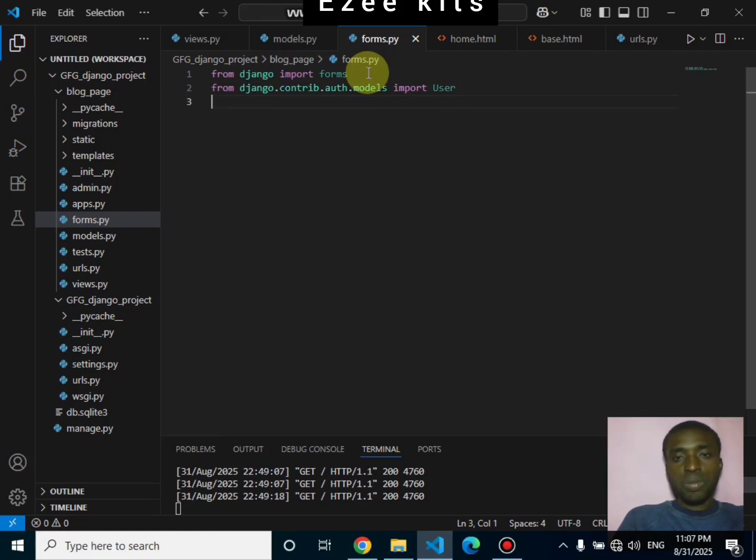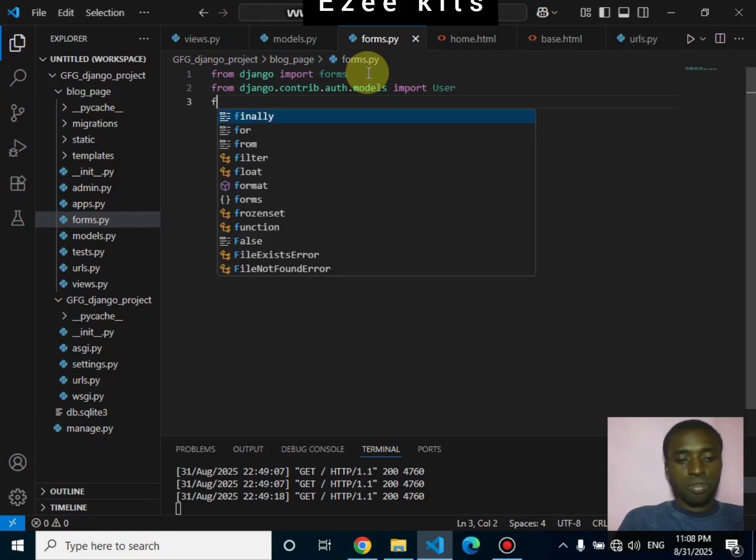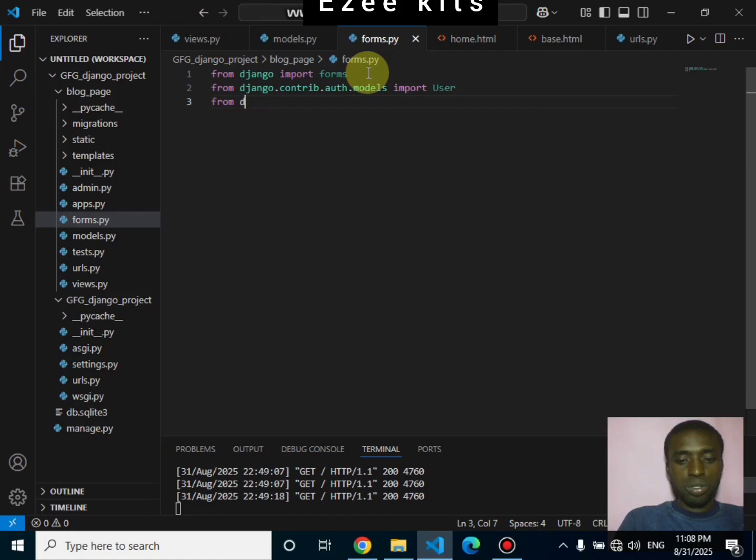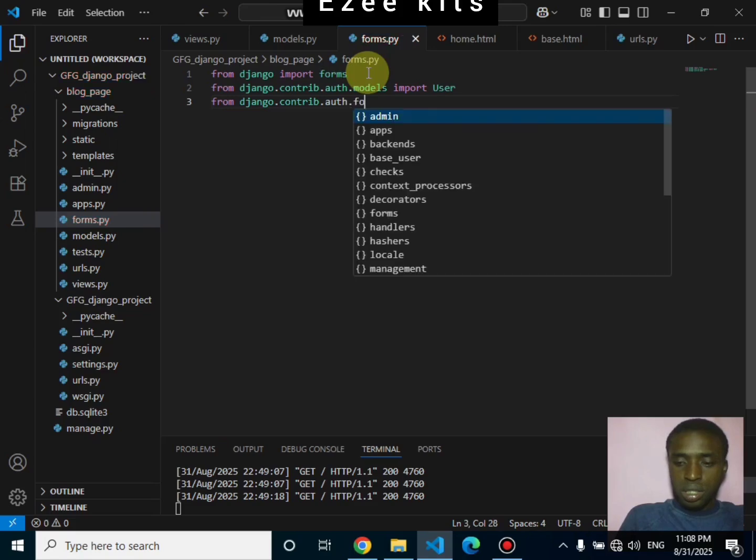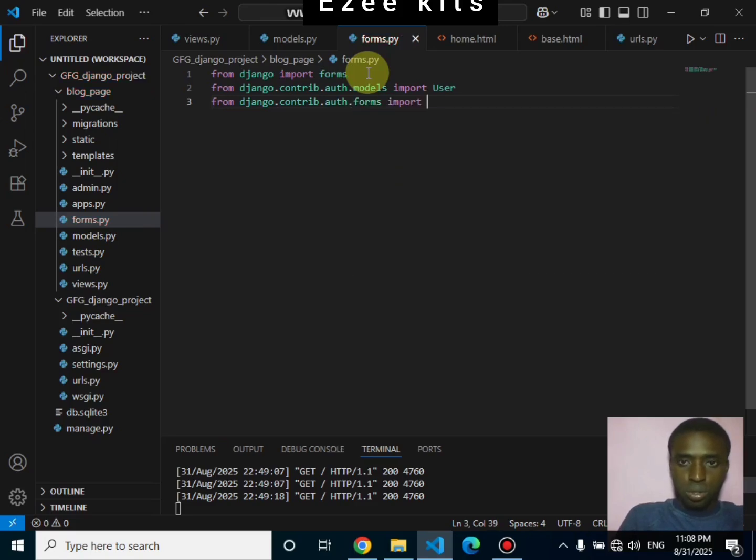The user creation form is not a must to import, but it is Django's creation form where you can create properties like the username, the email address, password one, and password two, and you can also add the first name, last name, or middle name. That's what the user creation form is going to do for us. To import it, I'm going to say from django.contrib.auth.forms import UserCreationForm.